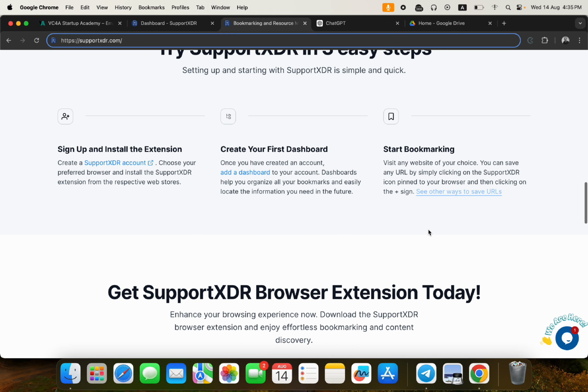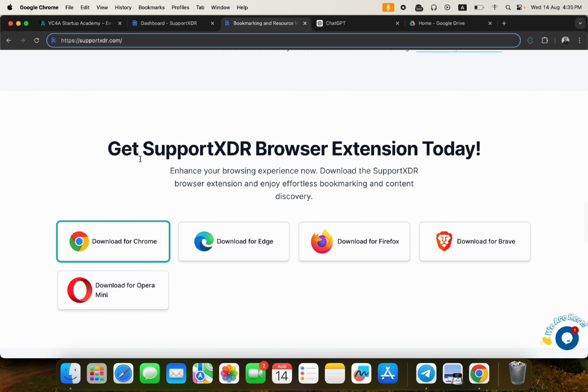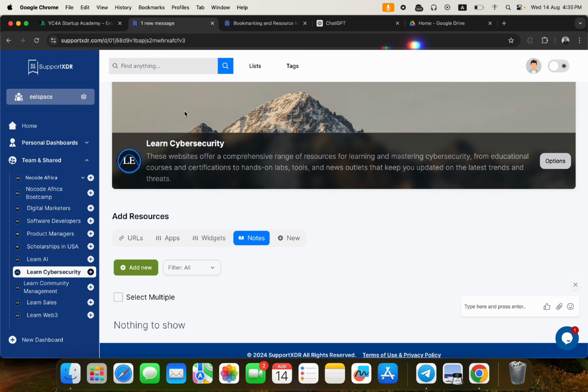One of the steps that you need to take is getting the browser extension. We're going to come to this point, but let's start by first showing you how this instrument can be of use to you. It is one of the things that you need to do in the ongoing bootcamp. This is the instrument you're going to use in submitting your assignments, your tasks and your project. Okay, so this is my dashboard on SupportXDR.